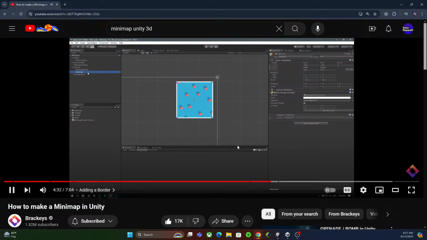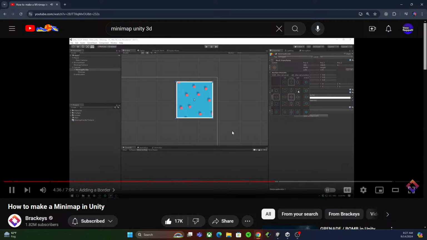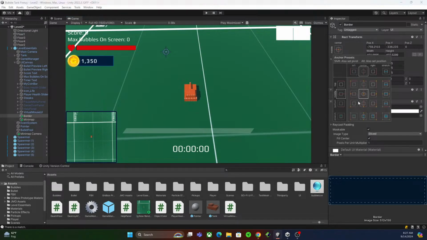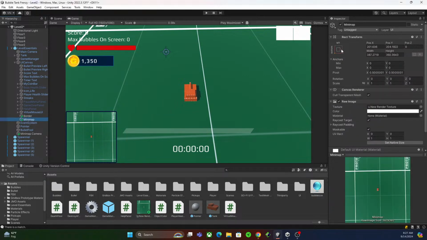We then parent the minimap to the minimap border. Make sure to anchor the minimap border to the upper right. Oh, I keep forgetting. We gotta anchor this to the bottom left. Sorry, not bottom right. I keep saying bottom right.